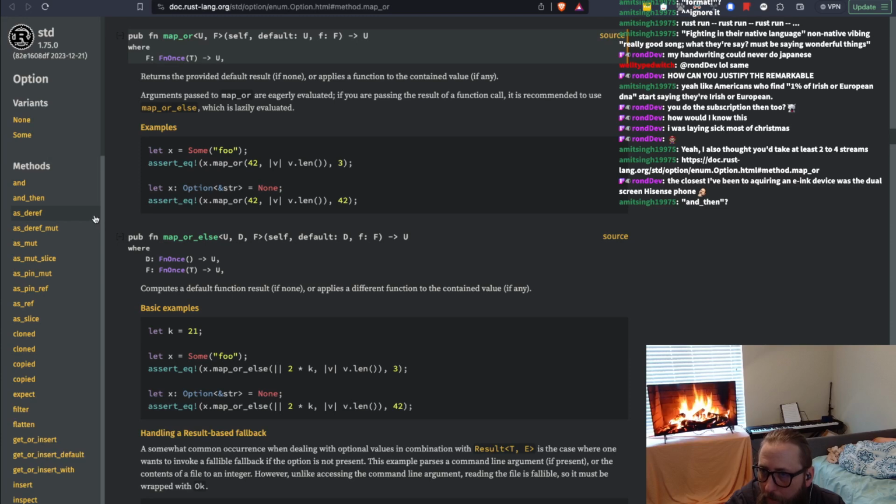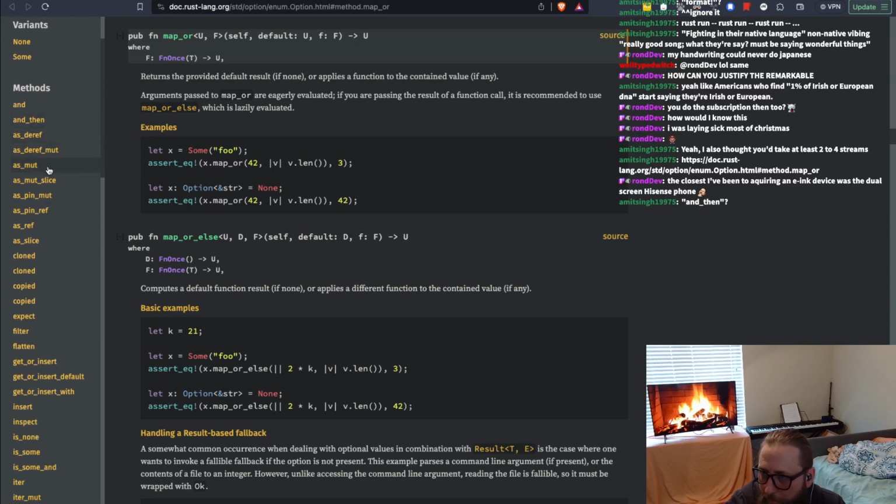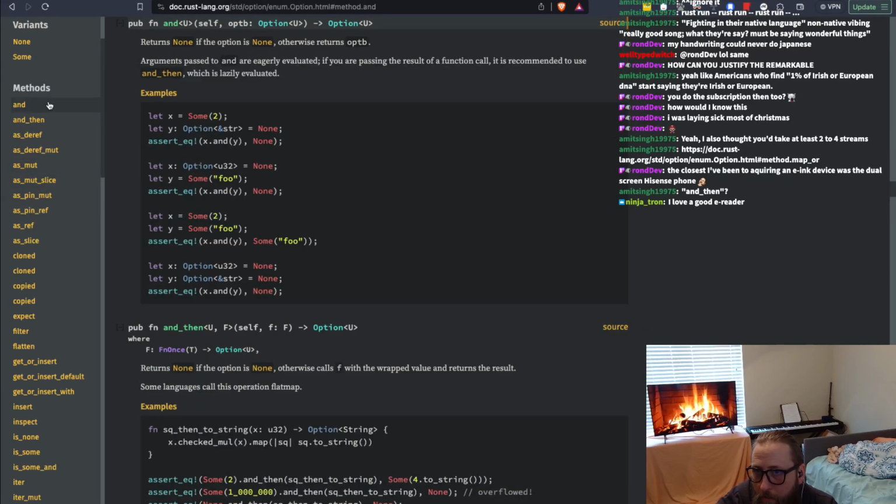I just can't remember what I want here. I don't write Rust enough to remember. And let's just see. Returns none if the option is none. Otherwise, returns opt B, right?